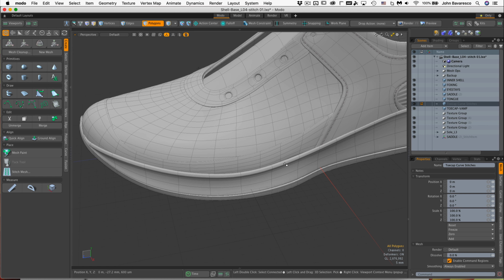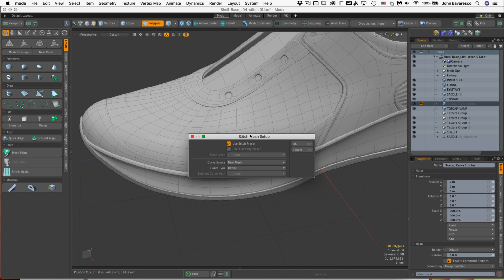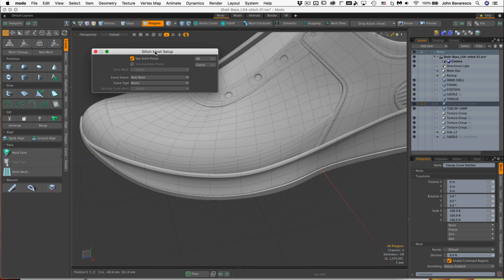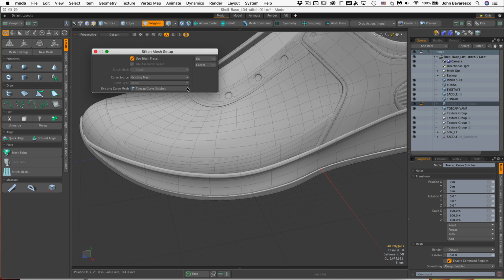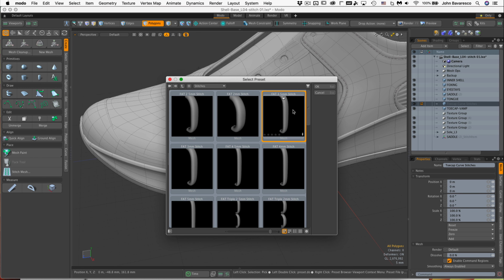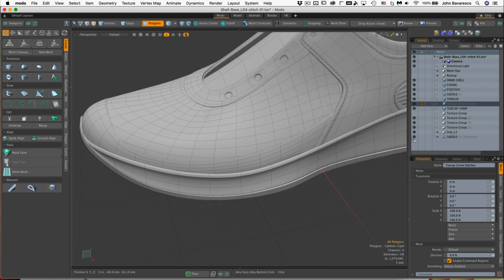There we go. Now, with that selected, I'm just going to go over to the stitches, the stitch mesh setup, and click that. And I'm going to use preset. I'm going to use curve source. It's going to be an existing mesh, and down at the bottom, which existing mesh do I want to use? We'll use this toe cap curve stitches. So that's going to be the curve that we're going to use to make the stitches with, and I'm just going to select that stitch right there.